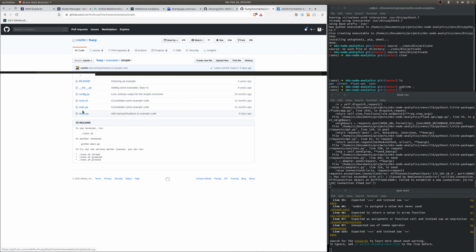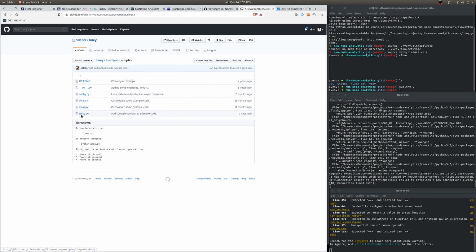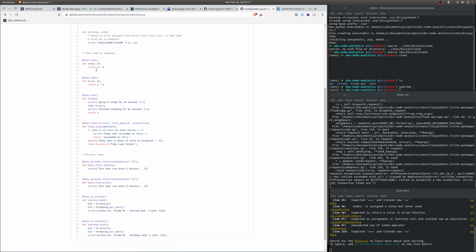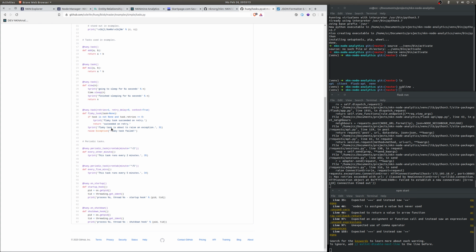All right, so he has main.py, tasks.py, and this is the tasks.py I was telling you about. So here's a task to add, multiply, slow, flaky task. Not sure what a flaky task is. If task is not none and task retries equals 0, flaky task succeeded on retry, blah, blah, blah. Periodic tasks. Oh, this is the one I want. Crontab minute. This task runs every 2 minutes, every 5 minutes. I want something that runs every 10 seconds, but we'll get there.